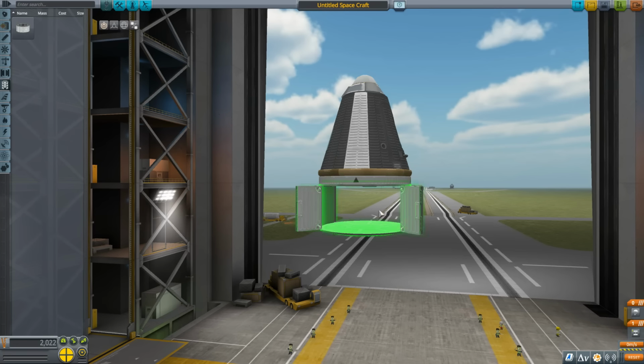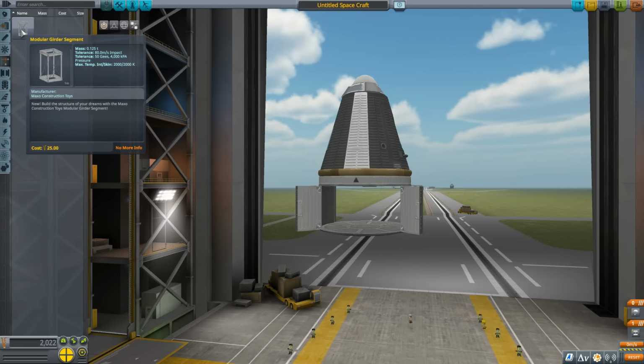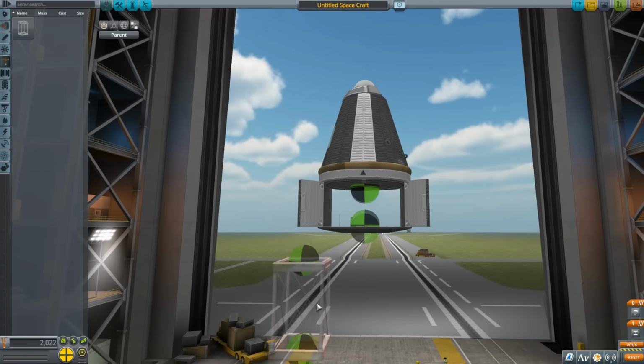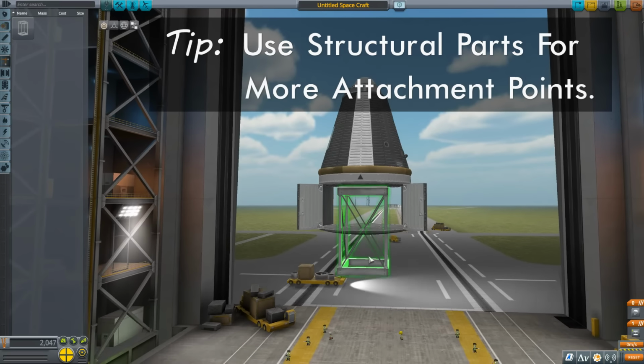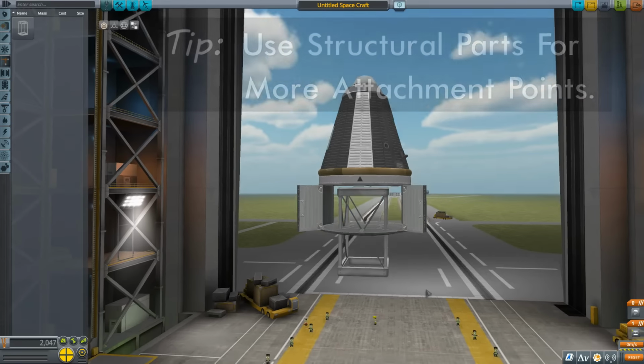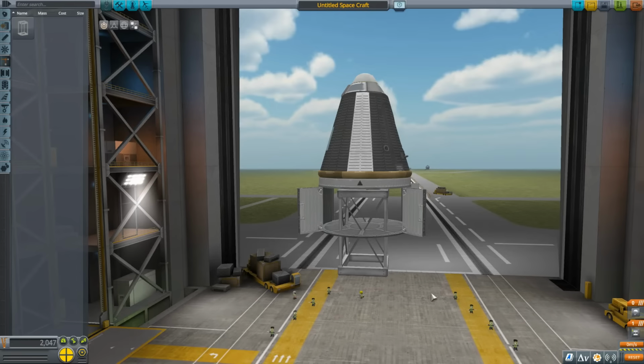Now, if you notice, the bay itself is actually rather vacuous. It's just a big empty space, and it can be hard to kind of stick things in there. So to give us something to attach things to, we're going to go to Structural, and under here there's a part called a modular girder, and we're going to stick that in there, and I'm going to stick it up right there. There we go. All right, and you might be noticing, oh, it's kind of sticking through the bottom. We're going to deal with that very, very soon. Right now we're not going to worry about it too much.